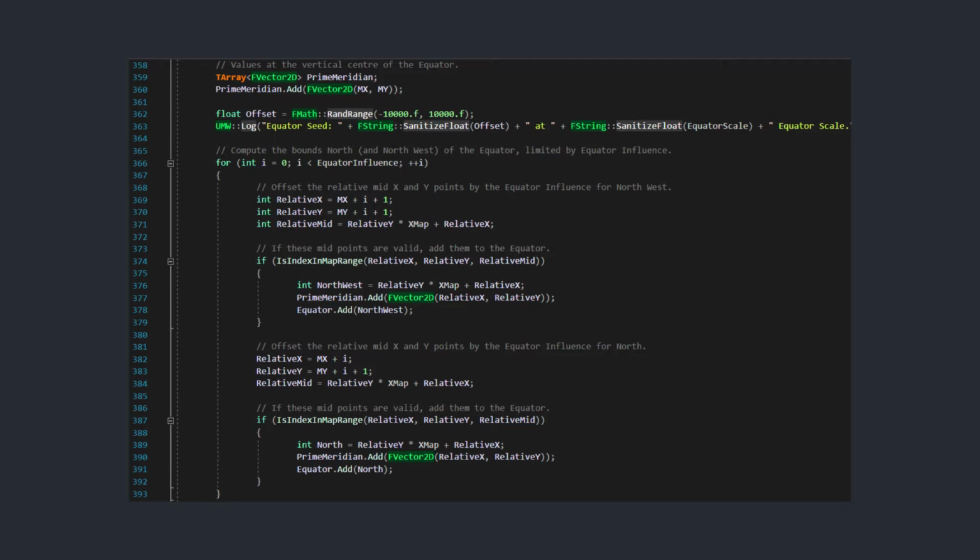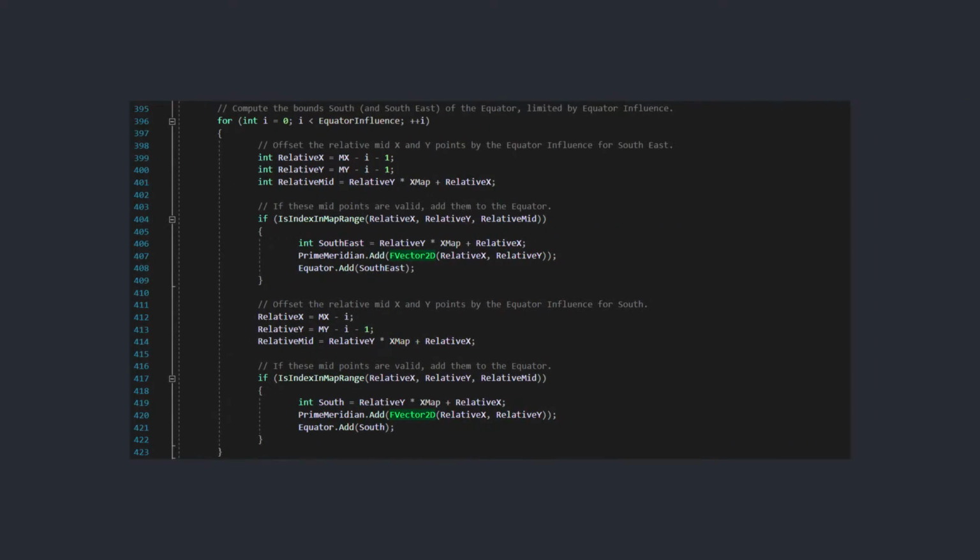We want the points northwest of the midpoint for every equator influence this function has on the terrain. We'll use the index I as an offset to compute points northwest of the midpoint, check if the point is valid, and add it to the equatorial bounds. We'll also do the same for southeast.